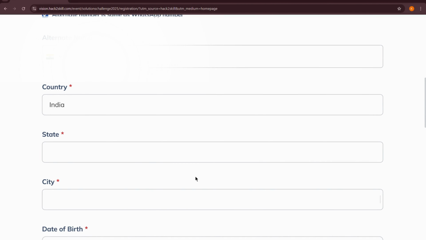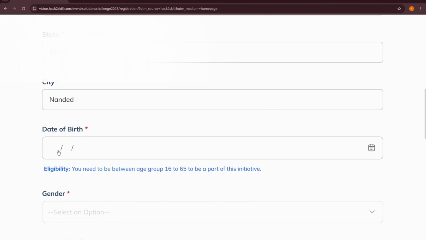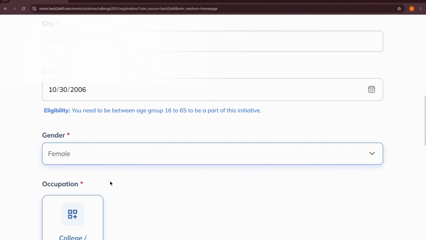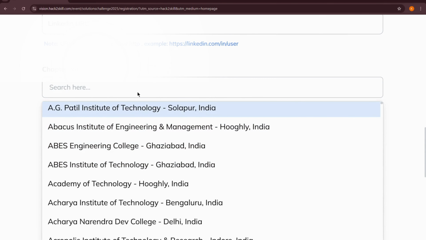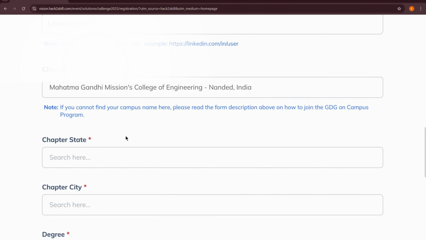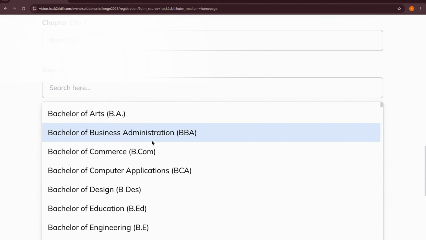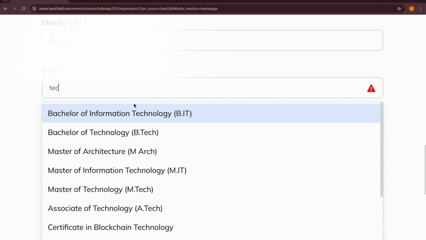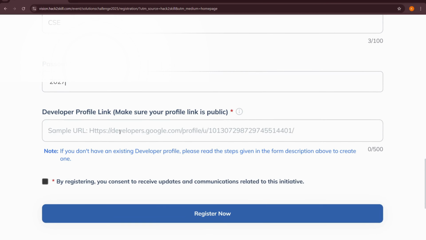So you have to, by default, get your country as India, select your state, and then your city, your date of birth, your gender. Here you can paste your LinkedIn URL if you want to, it's not compulsory. And here you have to enter our chapter name, that's MGM's College of Engineering, Nanded. Chapter state is Maharashtra, chapter city is Nanded. So the degree you are pursuing, you can enter that. The stream, your pass out year, and the developer profile link which we made.